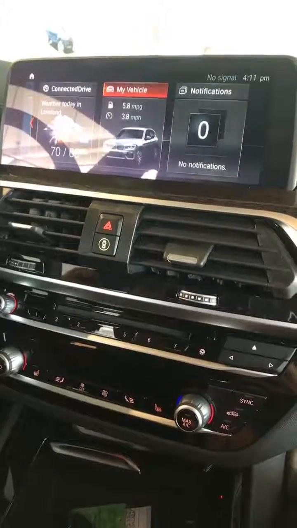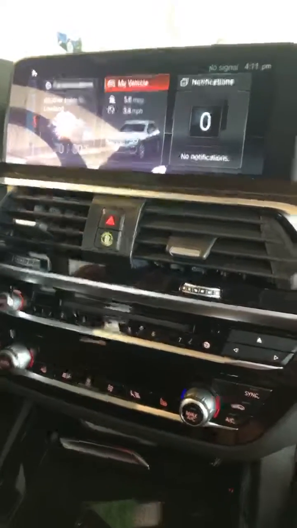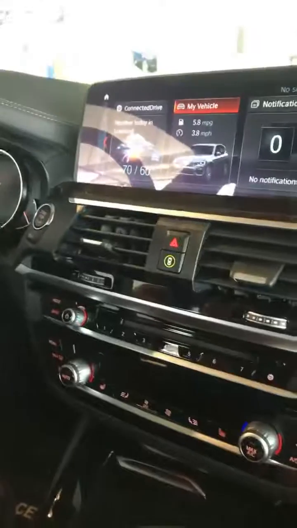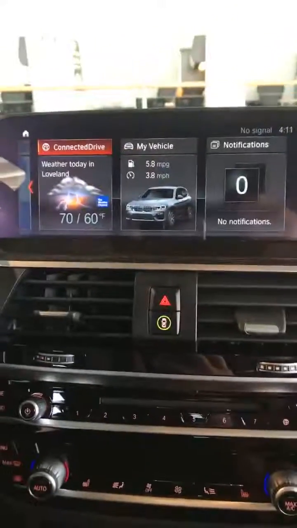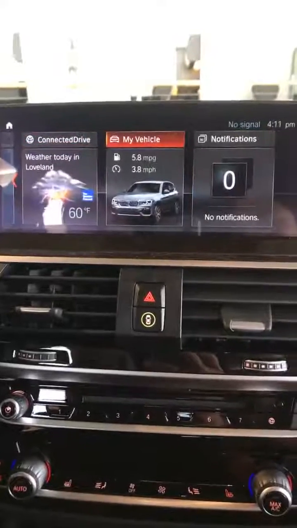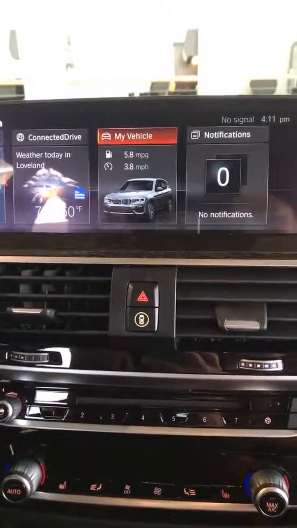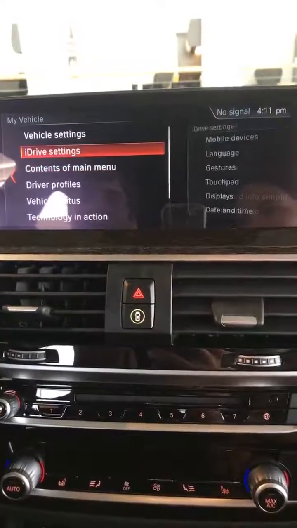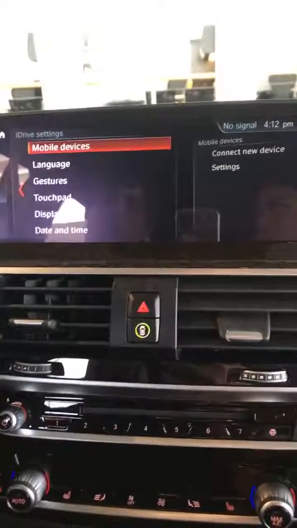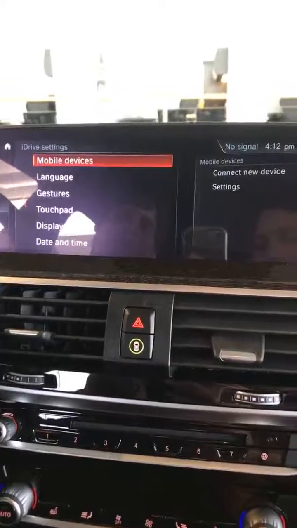Today we will be going over iDrive settings for 2018 BMWs. To get to iDrive settings, you're going to want to go to My Vehicle. Find it on your tile set, select it, and then in this sub-menu, go to iDrive settings and select it, and we will be going over every single sub-menu in the iDrive settings.